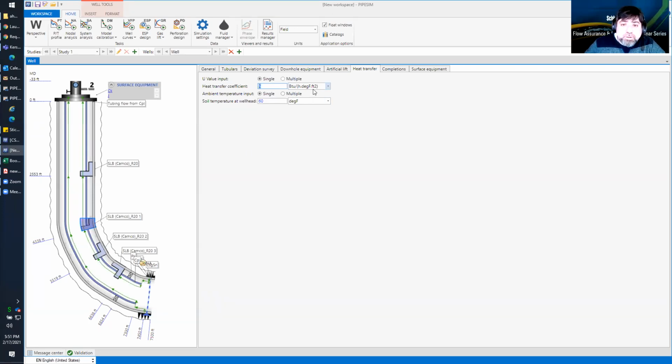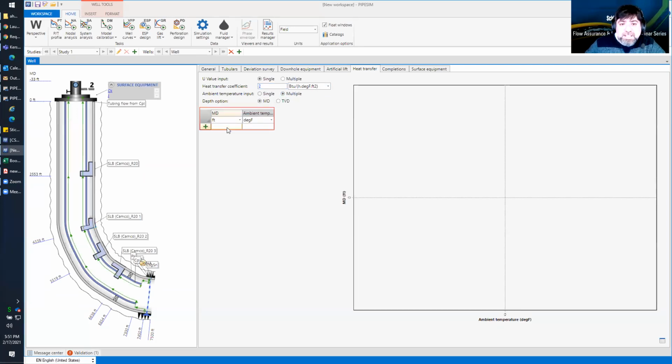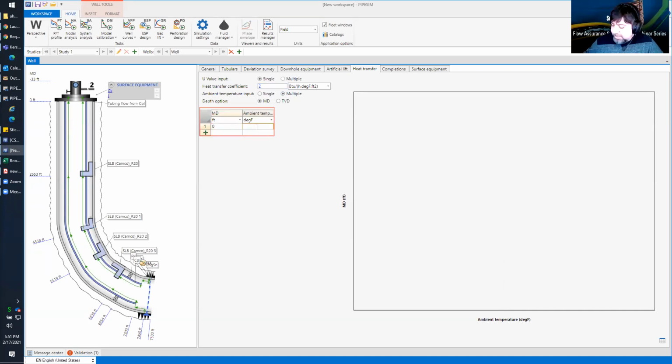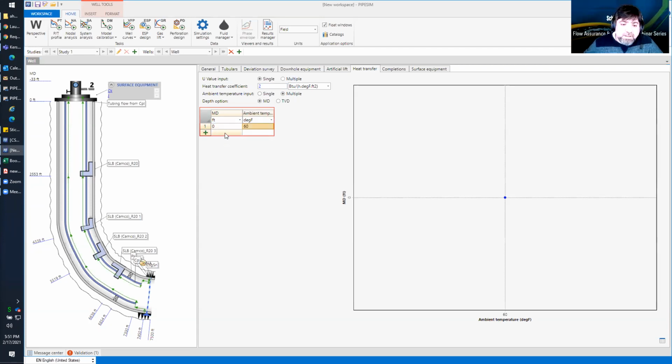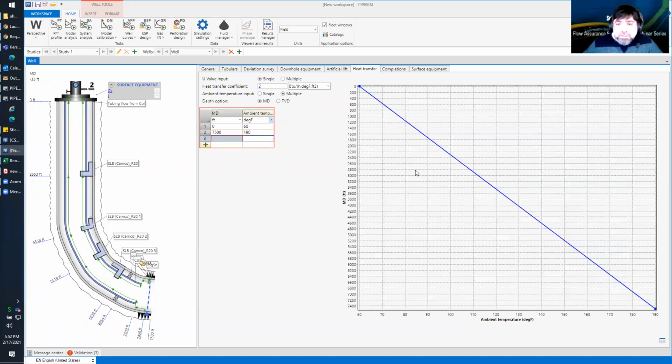Let me just show you here. If I say, for example, the temperature profile at 0 is 60, all right, and at 7,500 it is, let's say, 190. Now this is our formation temperature gradient. It is changing from 190 down to 60, which is at the surface.